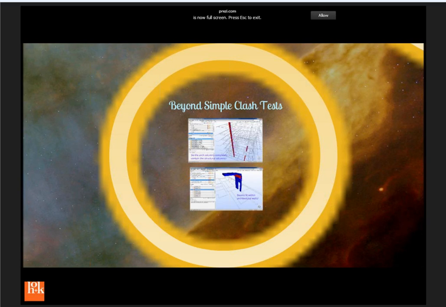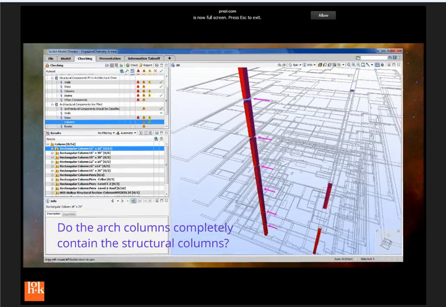And what it really does is it goes beyond simple clash tests. You start to look into design issues, right? Do the architectural columns completely contain the structural columns? There's no good way to do that. I can tell you in Navisworks whether or not the structural column is clashing with the architectural column, but I can't tell you if it's inside of it or if it's 4 feet away from it, right?